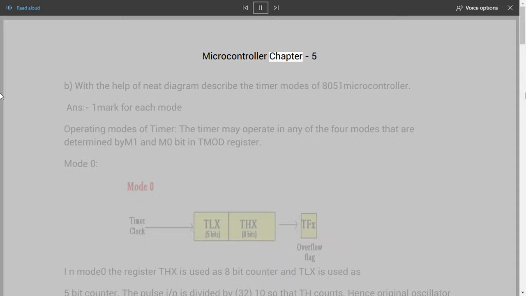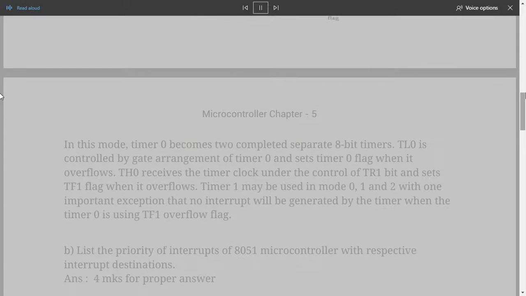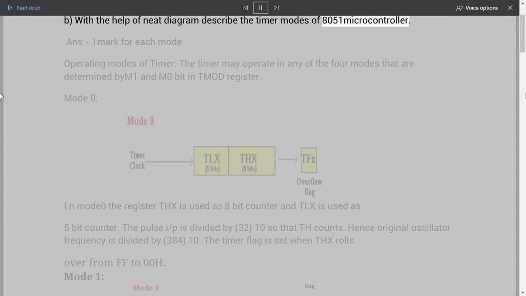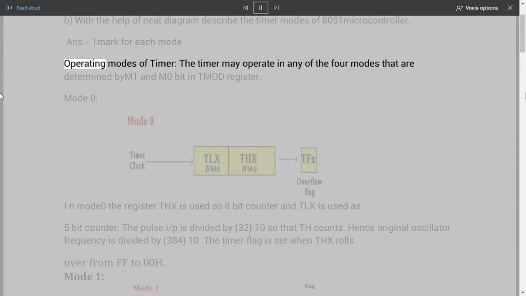Microcontroller Chapter 5. Question 1 B. With the help of a neat diagram, describe the timer modes of 8051 microcontroller. Answer: 1 mark for each mode, operating modes of timer. The timer may operate in any of the 4 modes that are determined by M1 and M0 bits in the TMOD register. Mode 0.